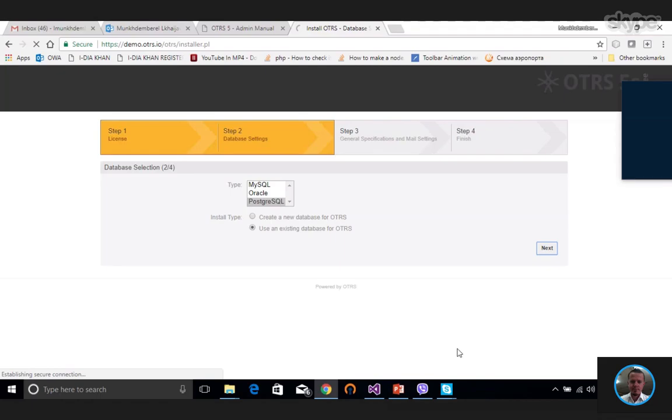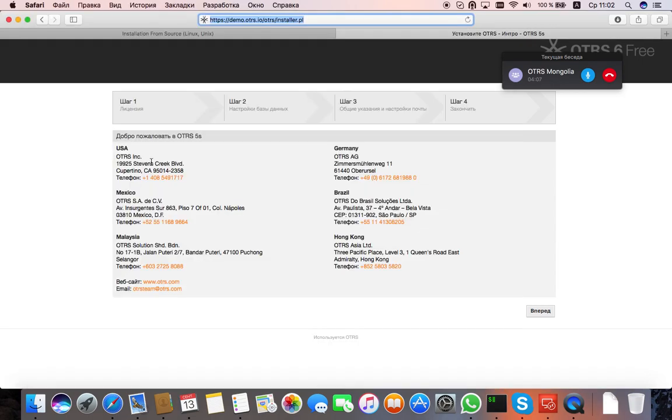Is it frozen? Maybe some disconnection, I don't know. I see an "establishing secure connection" message at the bottom left of the screen. Let's check it. No, it's accessible.